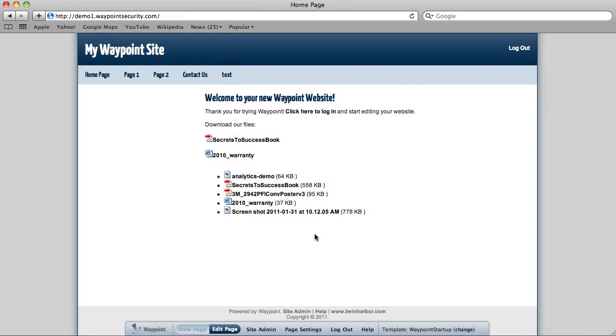So that's just a little background on how those work. And that's how you use file libraries in Waypoint.